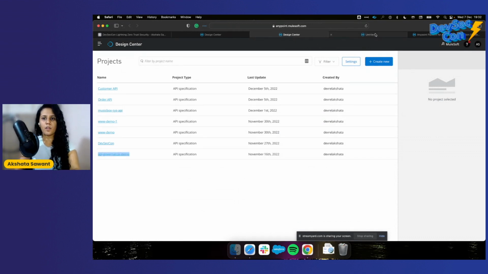While Maxi is designing this API, she can ensure that she is applying some security standards to her API. She's applying some governance rule sets to her API. So let me open this up.